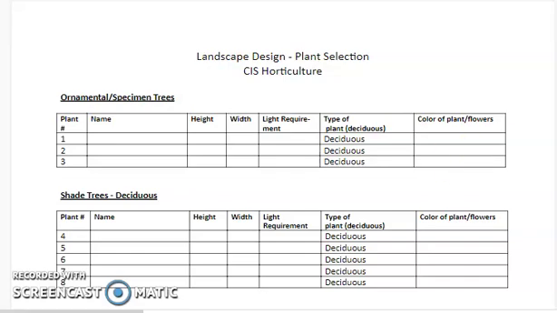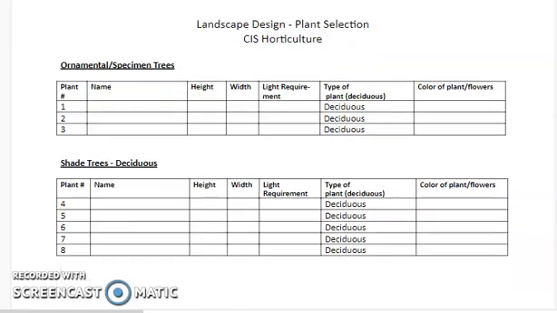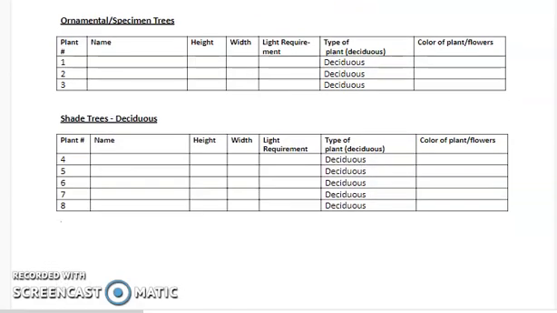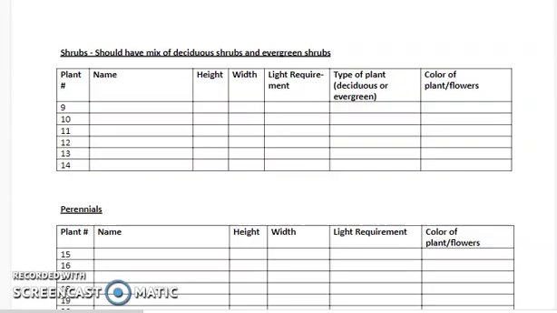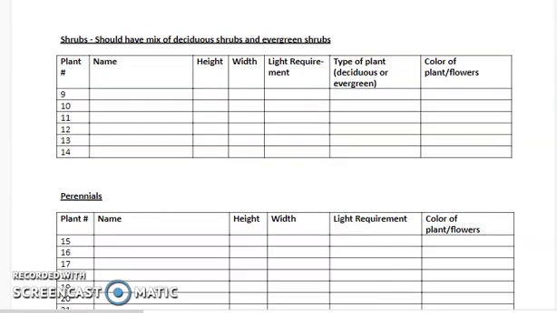Okay, so then you're going to find the shade tree deciduous section of your catalog, and you're going to include those things. You pick out 5 trees that you'd want to include in your design. Okay, shrubs are the next section. One thing you want to do here is try to have a mixture of deciduous and evergreen trees. So as you're going through the catalog, you might want to pick out a few shrubs that are deciduous and then pick out a few that are evergreens.